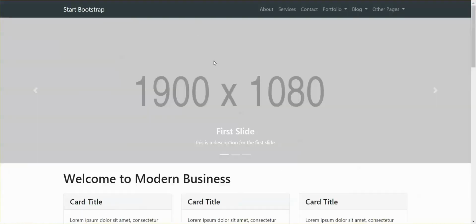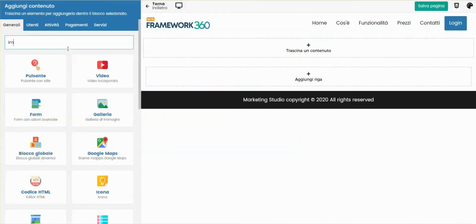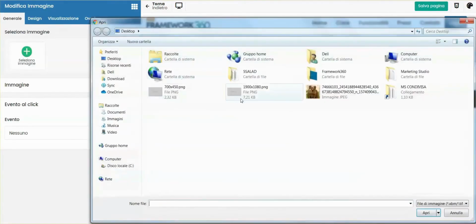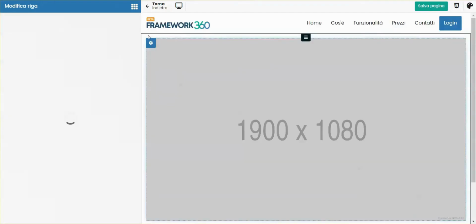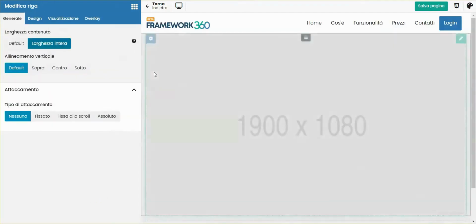Let's take a free Bootstrap page as an example and try to copy it with the visual builder of Framework360. First, we save the image, go to the visual builder, find the image block, and add it as the first section. We click on image selection, select the image to be uploaded. We remove the padding from the section, top, bottom, click on full width.